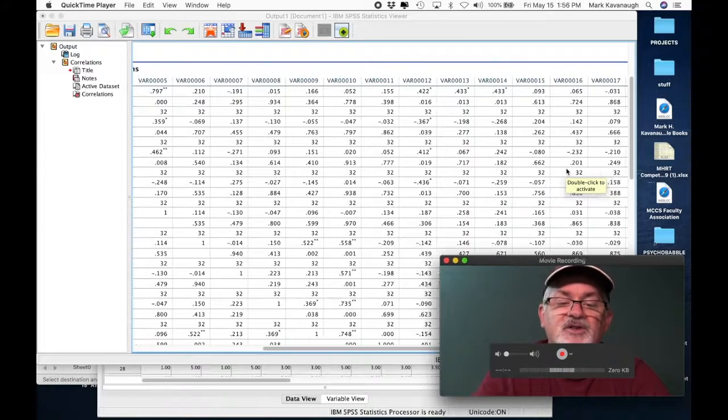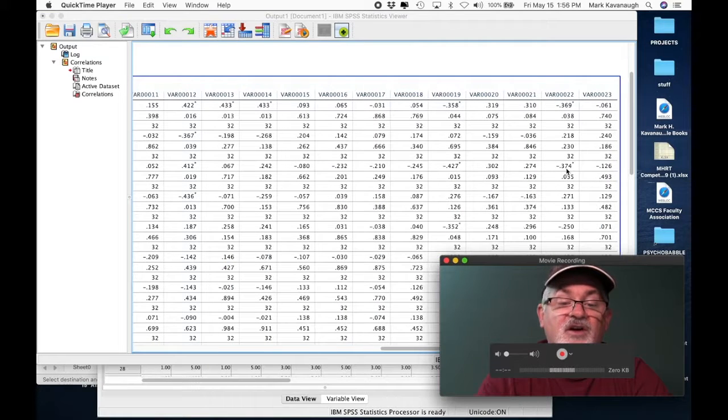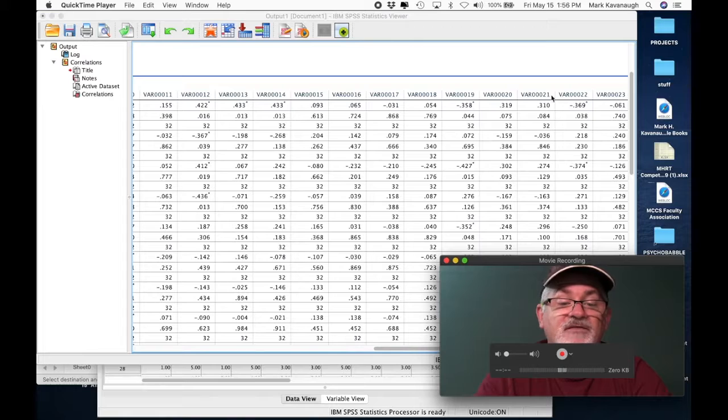Now let's keep on looking to the right here. Is there anything else? And there are. We have a correlation with variable 19, and we have a correlation with variable 22.